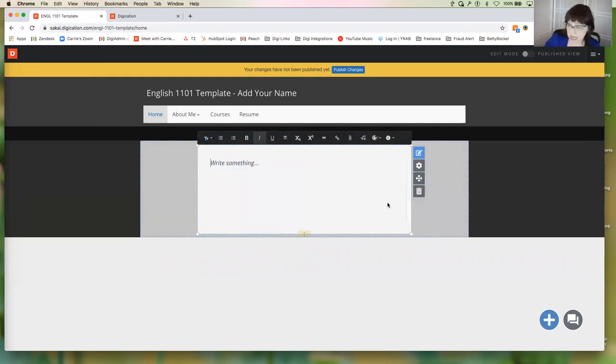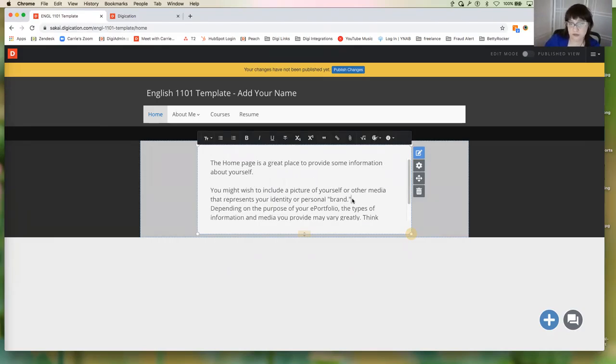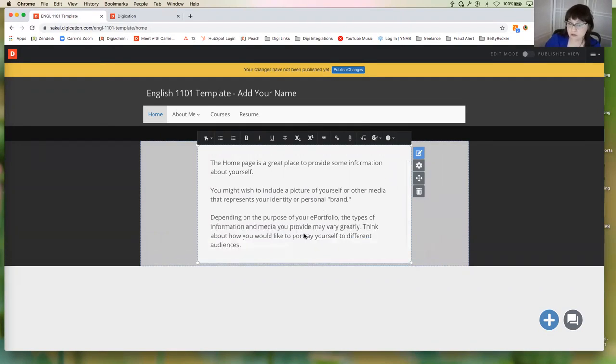And then I'm just going to add some instructions here. I'm going to say the home page is a great place to provide some information about yourself. Okay, so I've added some instructions. I want to auto resize, so it automatically makes this section a little bit bigger. And so now this is an instruction area for my students.